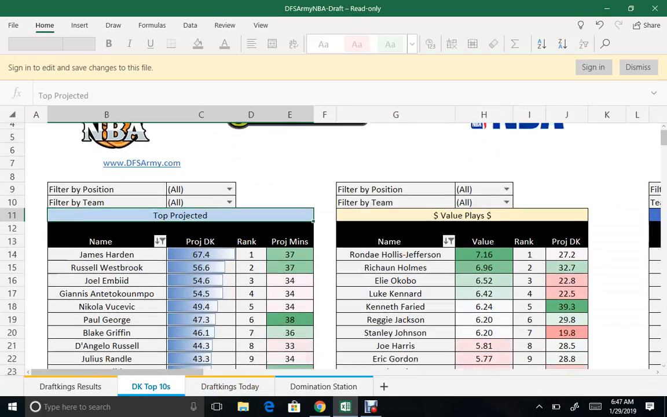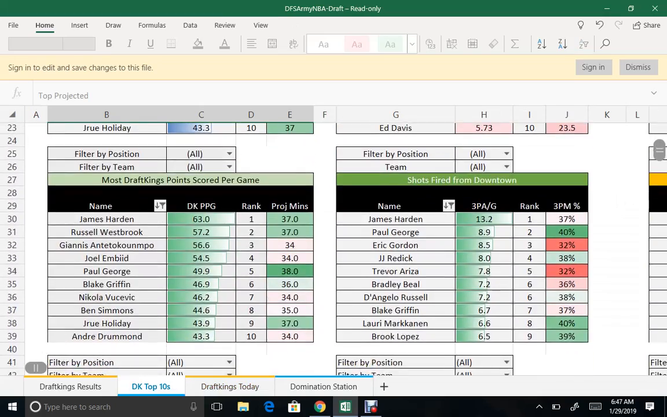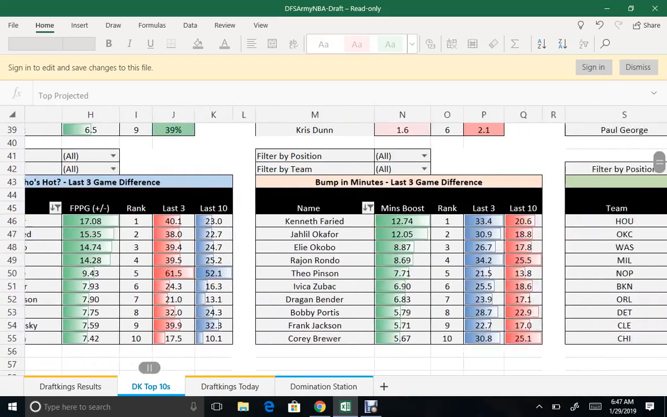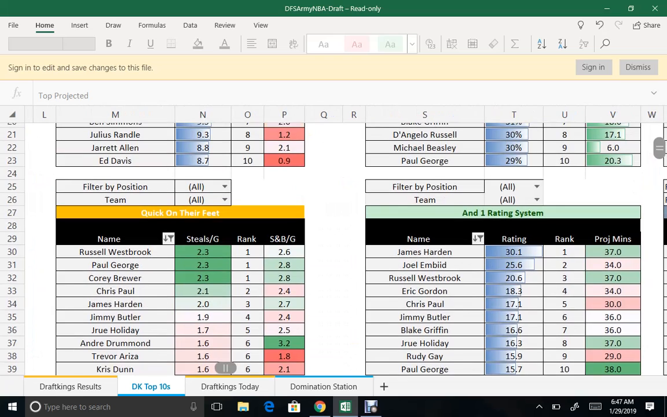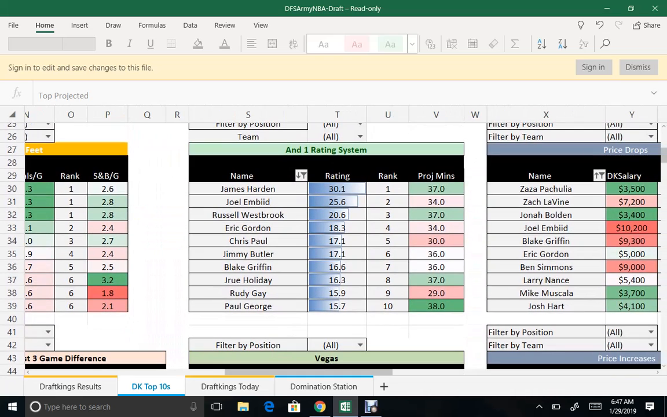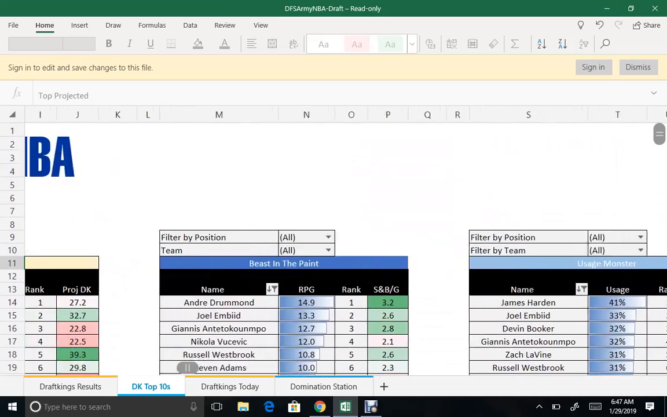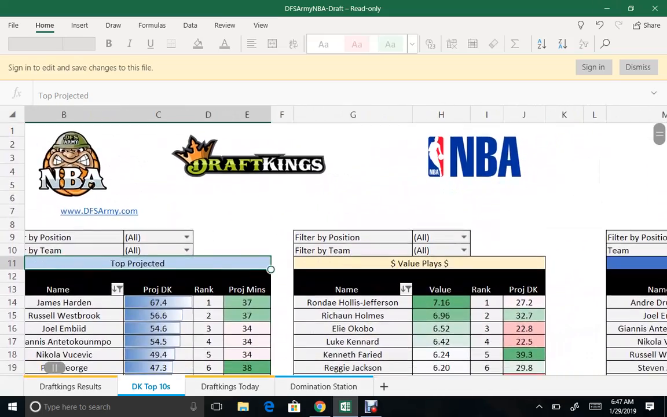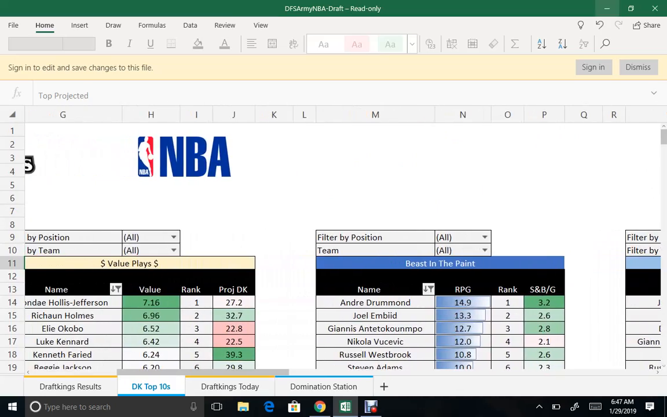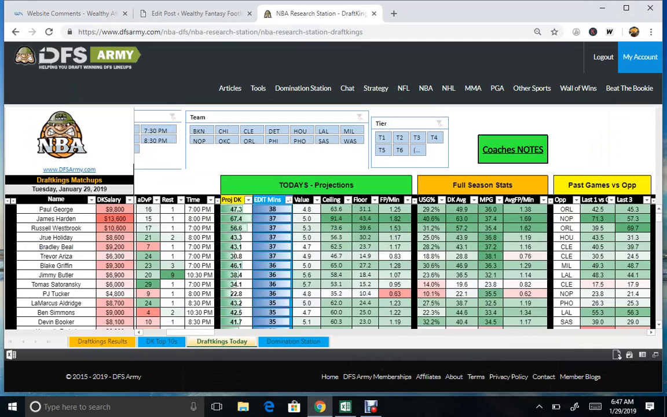I found this useful just to try to get the top 10 points scored, or what was I looking for? The And1 rating system, which is a pretty good system they have, so you can look up some of the best plays overall for today, such as Harden, Embiid, Westbrook, and so on. But some of the features were off just because I haven't updated this program on my computer, so just want to see how it works here.